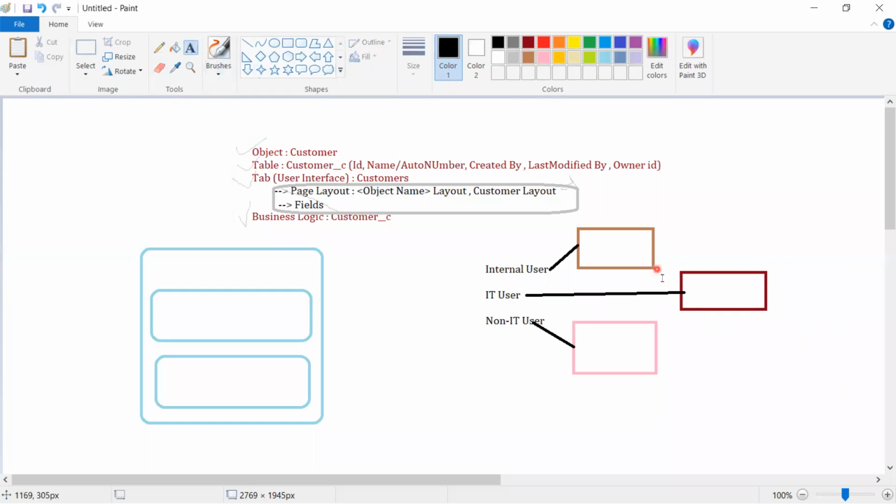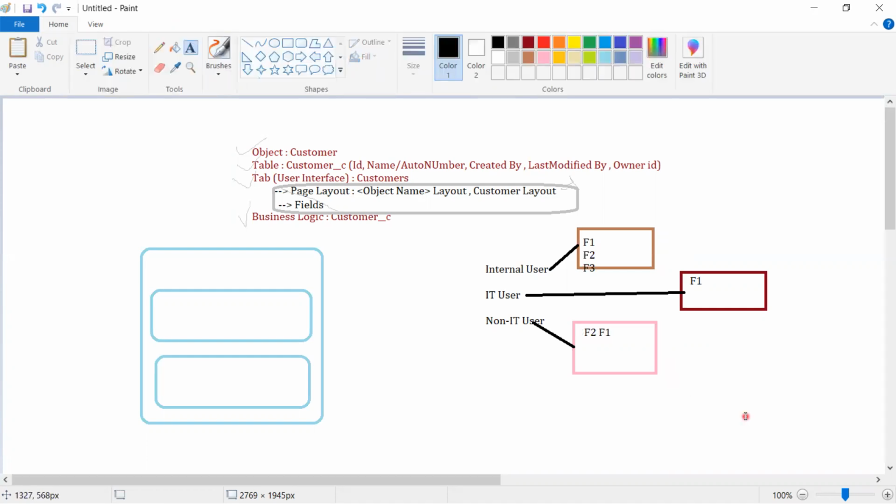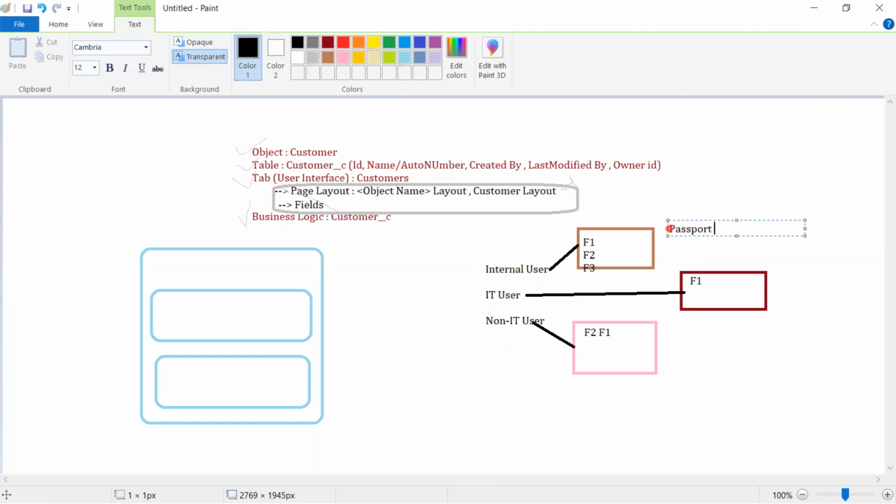And we can arrange the fields also. For example, here it is showing field 1, field 2, as well as field 3. So an IT user needs only field 1. An IT user does not need F2, F3. A non-IT user just needs F2 and F1. Let's suppose I have a field called passport, which is needed for the internal users. When I say internal, whoever is taking the interview should know whether this candidate has a passport or not. Whereas IT users do not need to know the passport. Let's say that here passport is there, travel required.